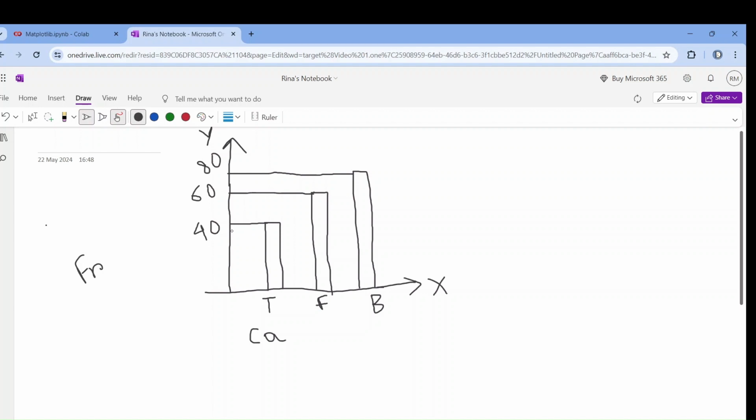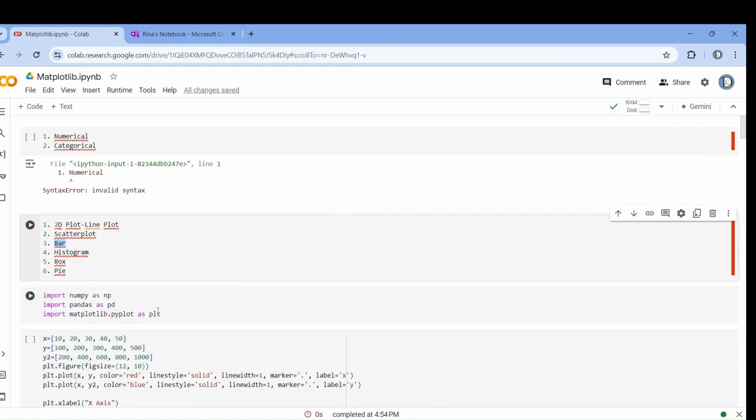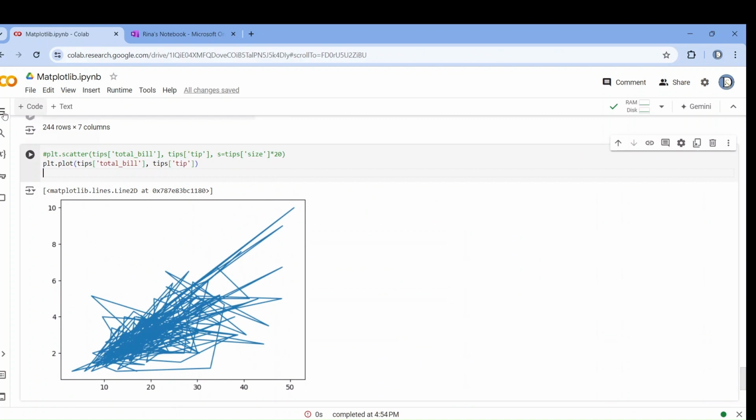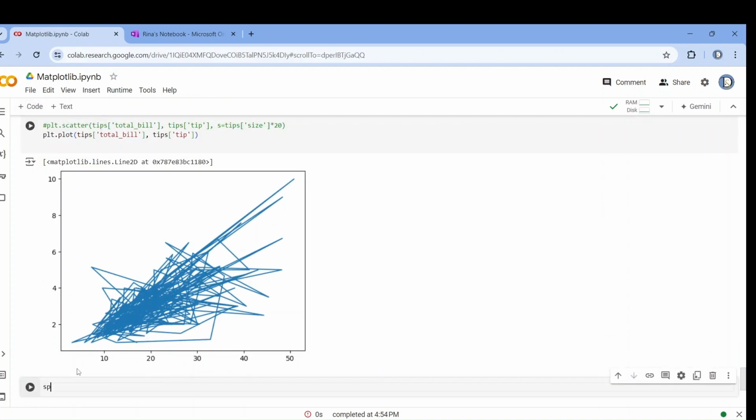How many players are playing tennis? 40 people. How many players are playing football? 60 people. So this is what is called frequency. So in the bar chart, we plot categorical variable versus frequency. Okay, now let's plot this using Python. First, let me create a data set.